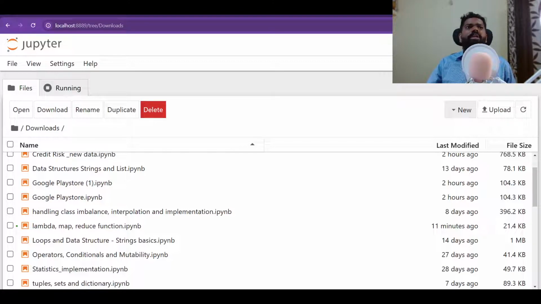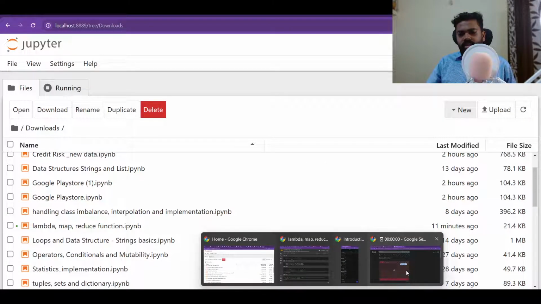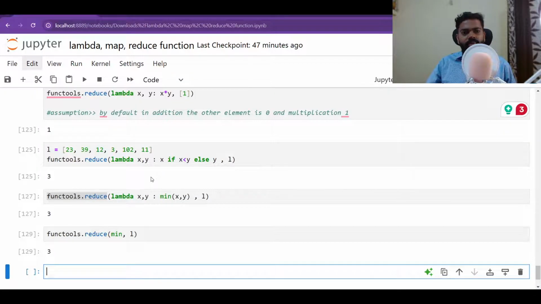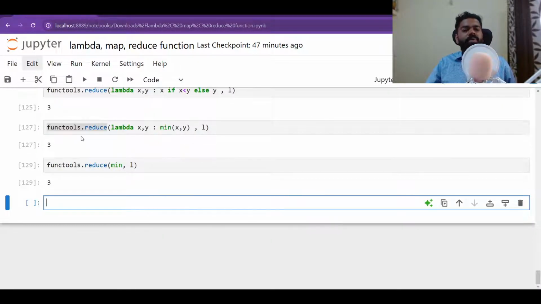So we have understood a lot of things as of now. Let's move ahead with other things. We have this particular functools.reduce. We have understood that. Very good. Not a problem. Let's try to understand one more question and then we will move ahead.